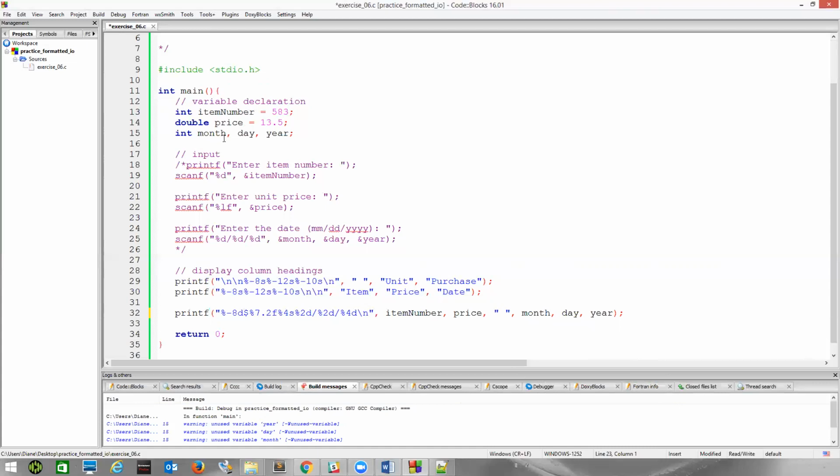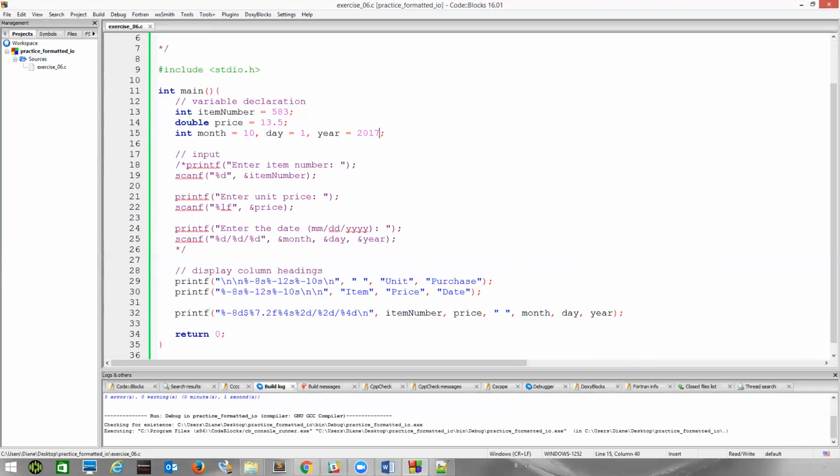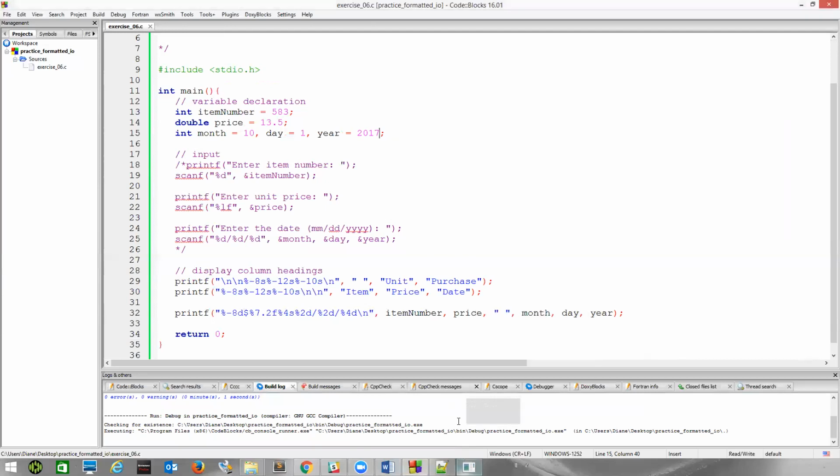And let's just go ahead and hard code some information in here. So that was 10. This was 1. And I'll make this 2017. All right, so I've got 10/1/2017. Now, notice it doesn't zero fill for me. I might want zero fill just to look nicer.